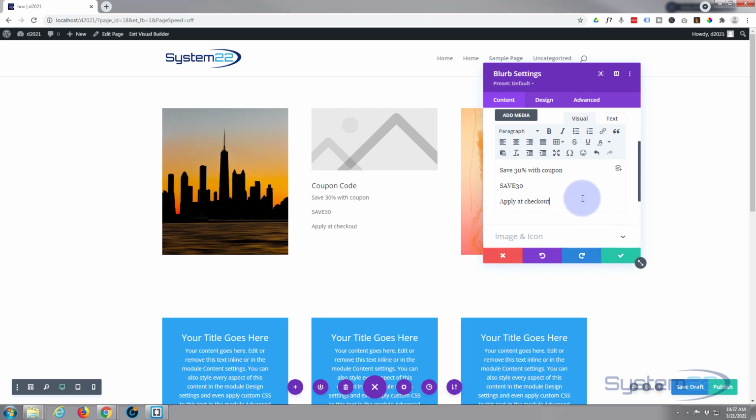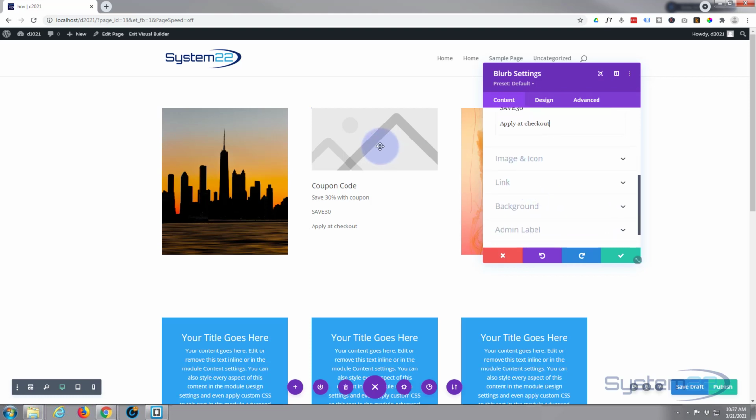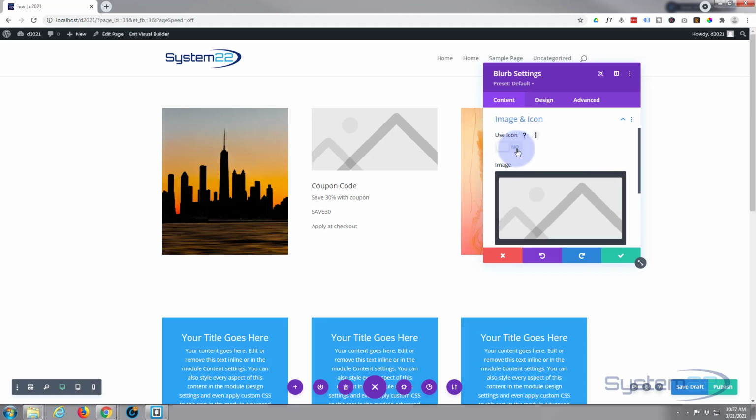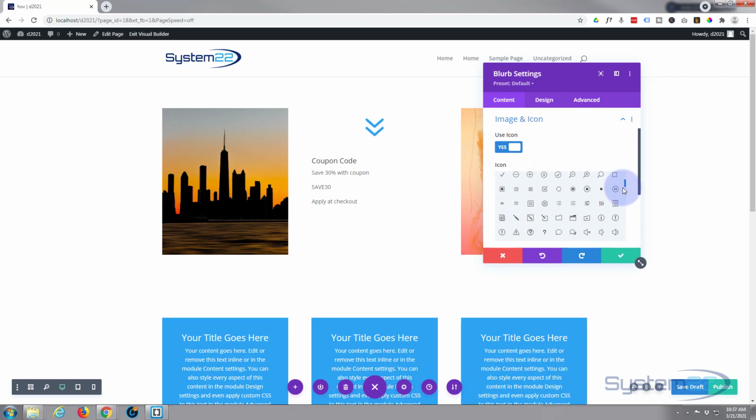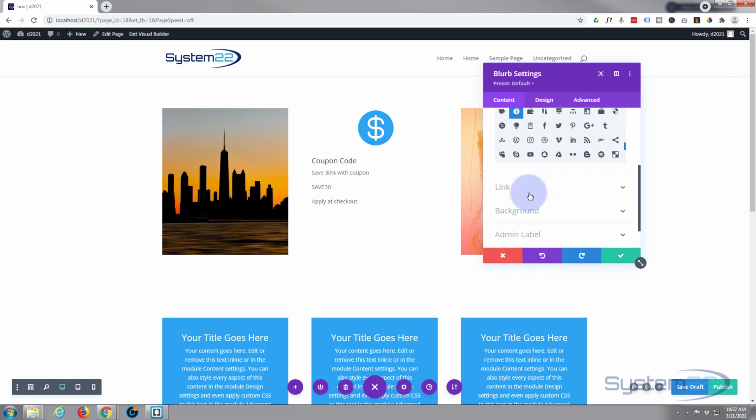And I want to move down. I want to use an icon rather than an image. So I'm going to hit the little use icon button right here. Go down and find an appropriate icon. We've got all these elegant themes icons to choose from today. And there's a dollar sign I'm going to use. There it is. Great. Okay, moving on down.